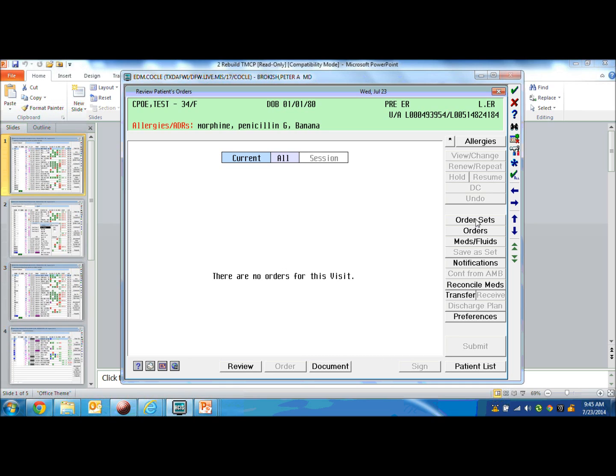And one thing I can actually show you is, for example, lidocaine. So you just want lidocaine for a simple laceration repair. You can actually go through the order sets and click on your lidocaine.